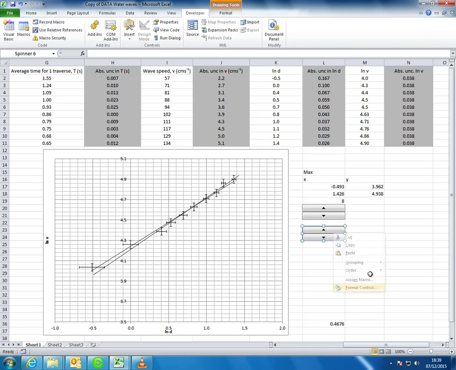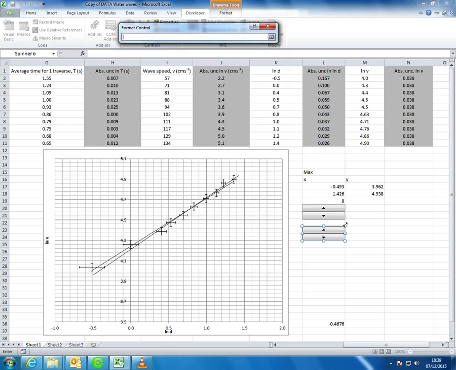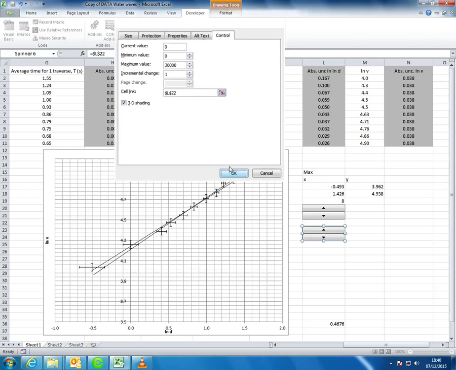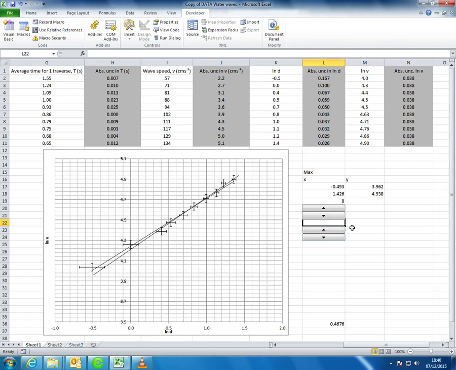Again, Format Control, link it to that cell, click OK because all these are fine. Current value 0, maximum and minimum, incremental change. The incremental change can't be, unfortunately, less than 0, so that's why I'm having to go with the divide by 50. You can see that this increments that box. Divide by 50 in, for instance, this formula here, to regulate the change.